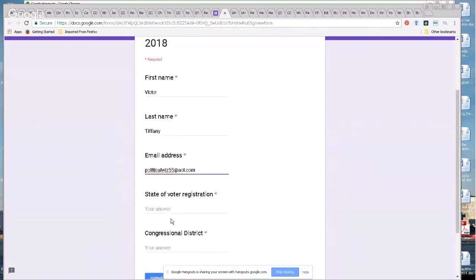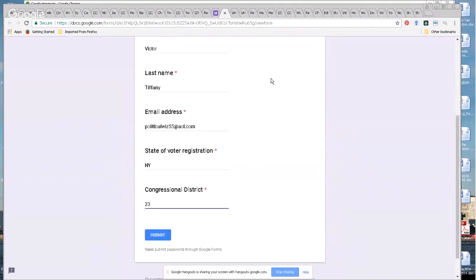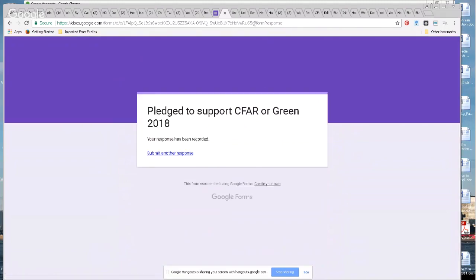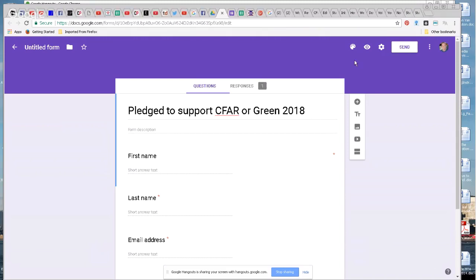And I'm in New York, and my district is 23. So before I hit submit, I'm going to just highlight that in case it changes when I submit it. And it did. Form response, which I don't want. So now I have the form, which I generated from this preview tab up here, and I've got my voter information in it.